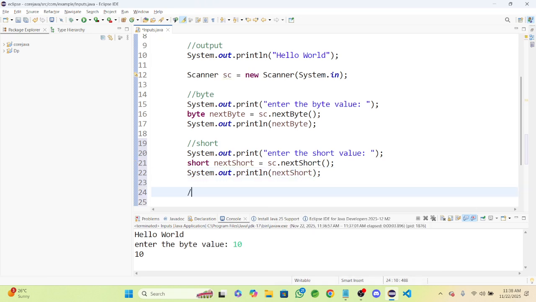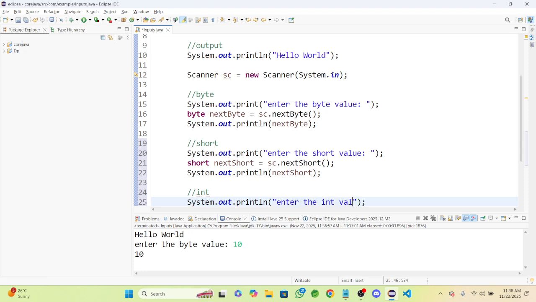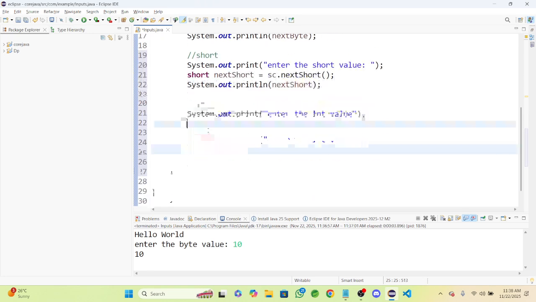Next is nextInt. Ask the user to enter the int value.